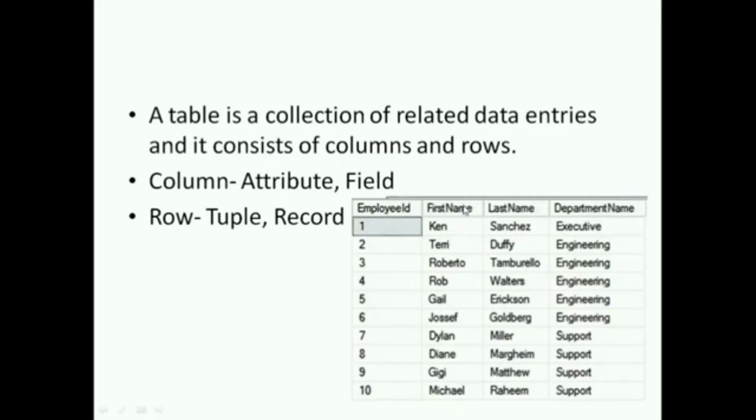If you look at first name, it contains only the first name, this column, the first name column. Last name contains only the last name. Department name contains only the department names, this particular column.